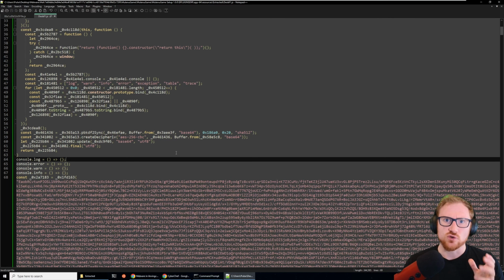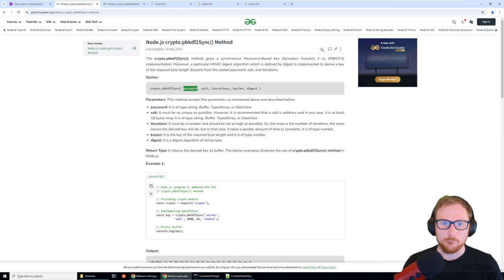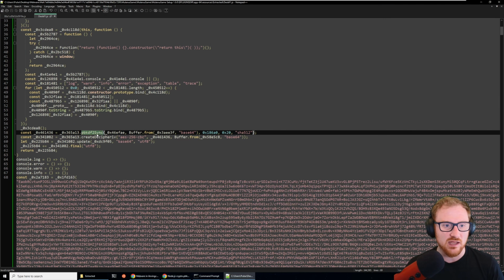Let's first look at deriving the PBKDF key. To do that, we need to know a password, a salt, the iterations, key length, and digest. So let's start with this PBKDF2Sync and see what's being passed to it. So we have PBKDF2Sync.